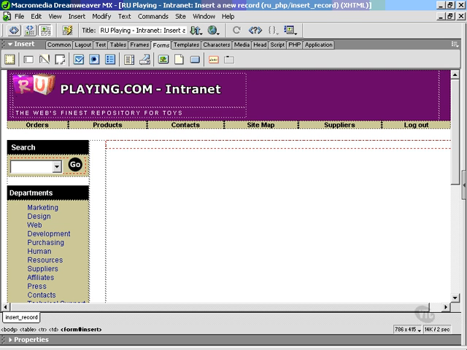In this tutorial, you will learn how to insert a record into the suppliers table of the fictitious Are You Playing intranet site. The first step in adding a new record is to create an HTML form, which, to save some time, I've previously done.